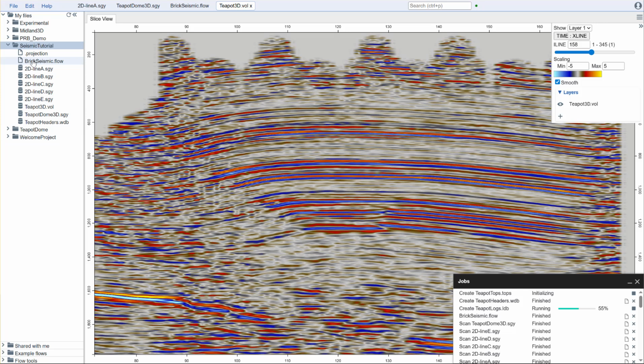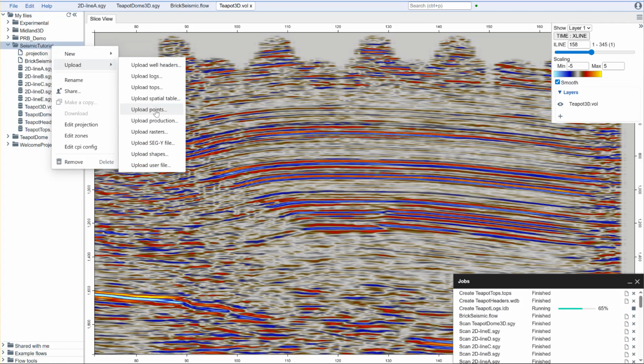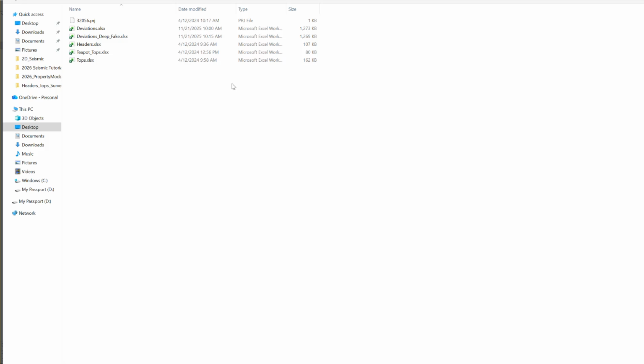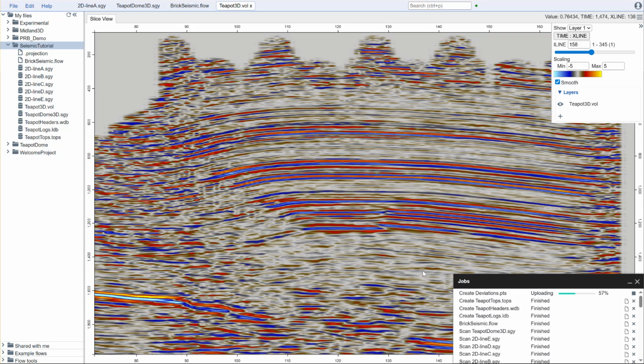And we are going to end the loading process by loading our deviation surveys. To do this, we'll right click, upload points. We'll choose the file, we'll choose our deviations, and I will call this deviations.points. We'll hit OK, and this will upload. Now, before we can use these deviation surveys, we will need to process them.